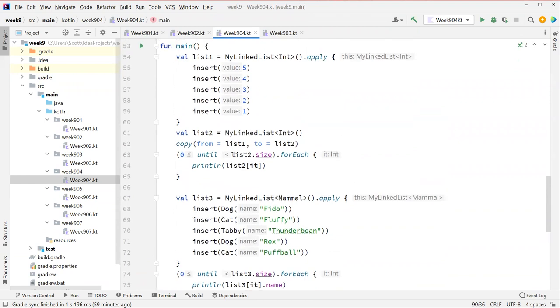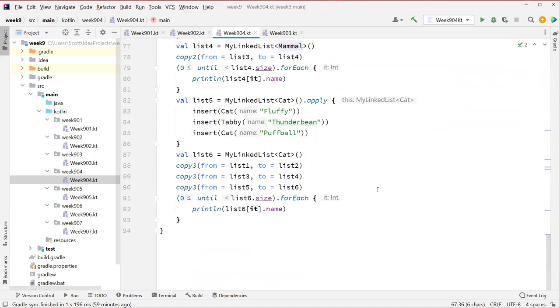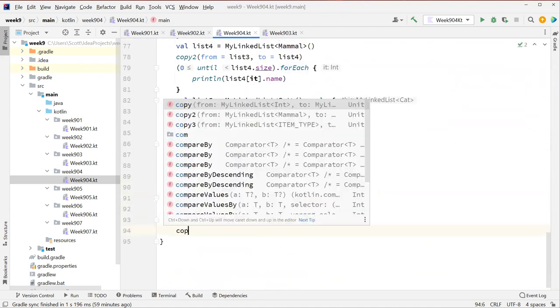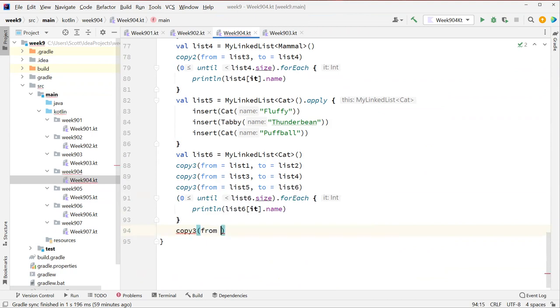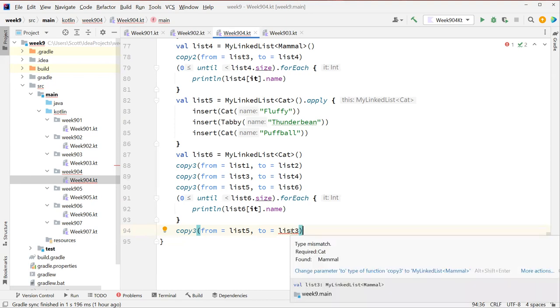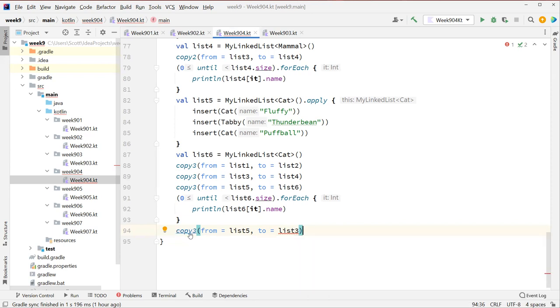Where's our list of mammals? So our list of mammals is number 3. Let's try to go from our list of cats, which is going to be list 5, let's say, to list 3. And we'll notice here, if we float over this guy, type mismatch, required cat, found mammal. We're saying that this copy function has to have the same item type for both of those lists.